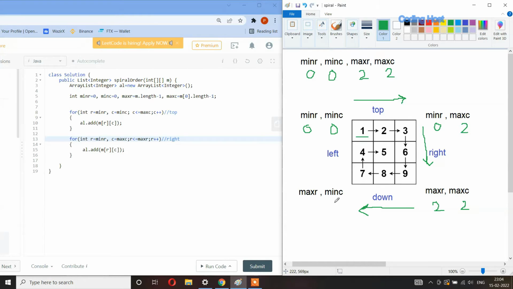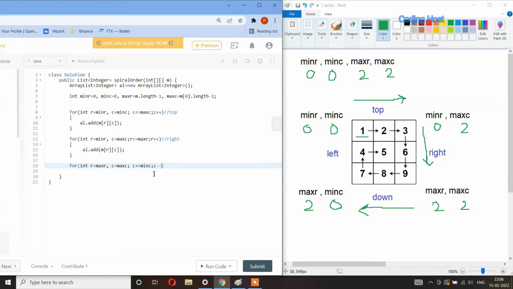So minimum column index was 0 and maximum row index was 2. Again we have to make a for loop for int r equal to maximum row, and it will remain the same. So maximum row will remain the same, and c, the column, is starting from maximum column, so c equal to maximum column, then c is decrementing up to minimum column, so until c is greater than or equal to minimum column. Here c will decrement, because when we are going from right to left our column is decreasing.